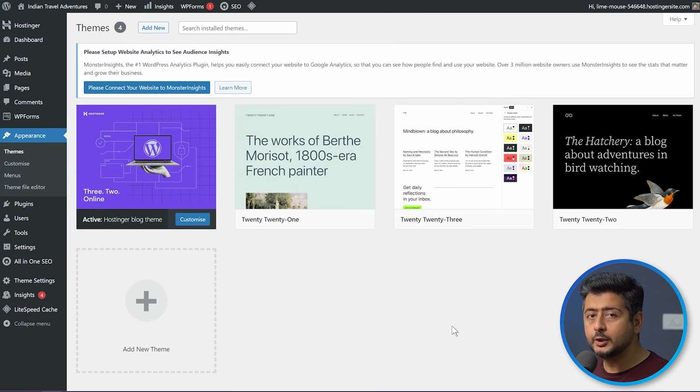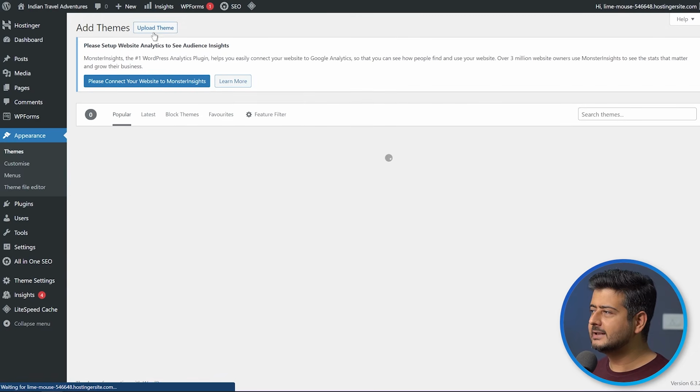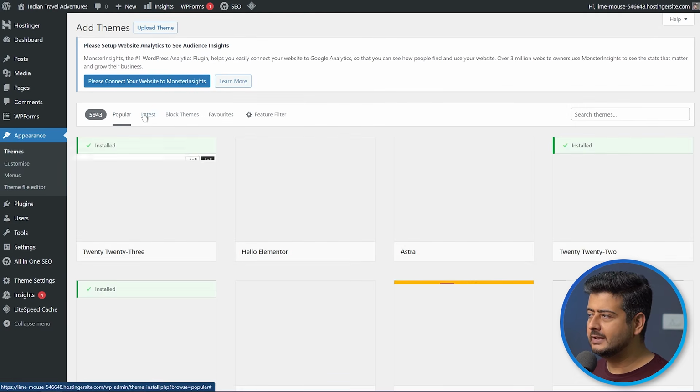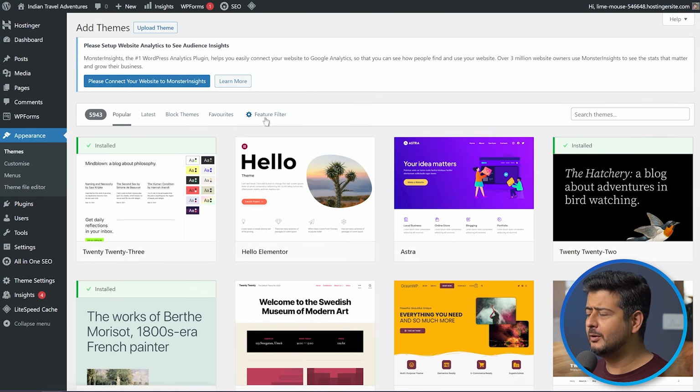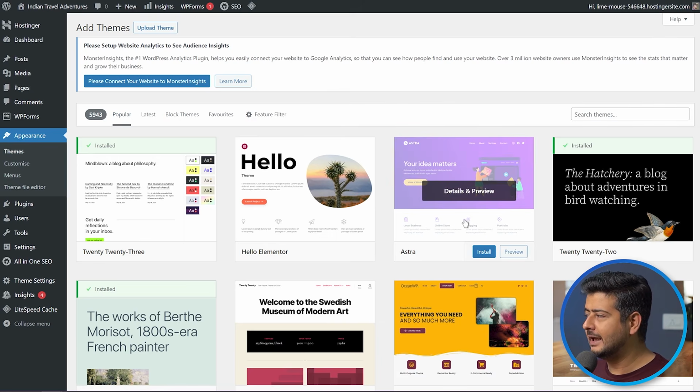We're going to install a brand new theme on our website to have a completely different look and more customization options. So what I'll do is go to the Add New section right here. And inside the Add New section, you have popular themes, you have latest themes, you have blog themes, you have favorite themes, all the different themes. I would say stick with the popular theme, and one of the best themes that we recommend that you use on your website is the Astra theme.